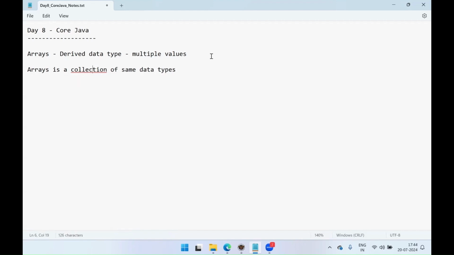If you remember previously, like int a equal to 10, if I am giving, right? So that is creating a single variable. But if we want to create multiple values of the same data type, that is possible using this arrays concept. So arrays is a derived data type because we are able to create multiple values. That is the reason they are called derived data types. And the proper definition is arrays is a collection of same data types, and we can store multiple values in a single variable.